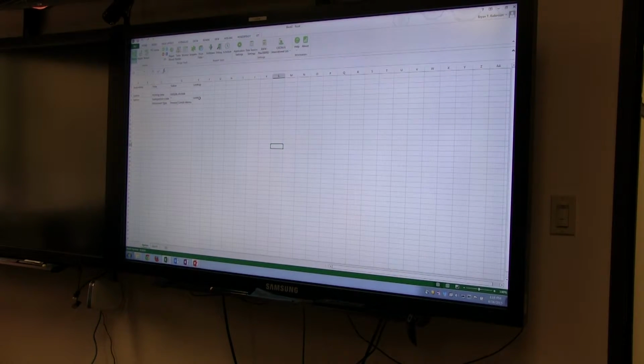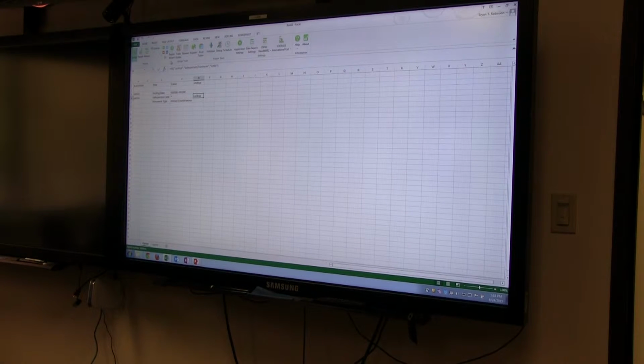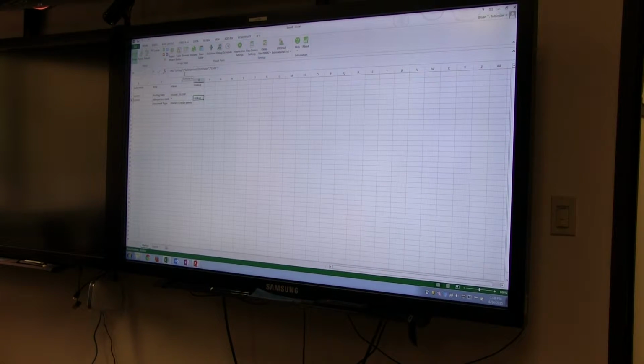If you do it correctly, it's just going to say lookup in that cell, but if you click on it, in the formula bar, you should see your lookup function. Okay, so what if we didn't want to have that posting date as a set value? Can I put a range?